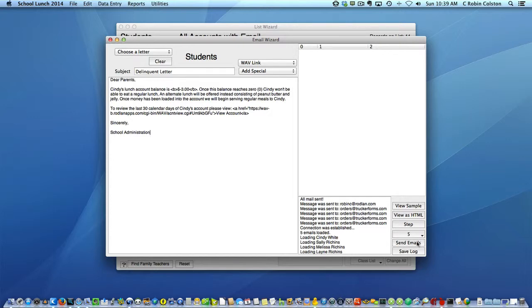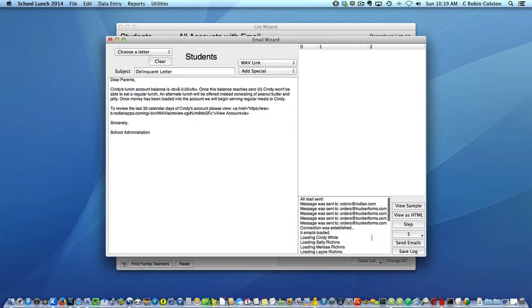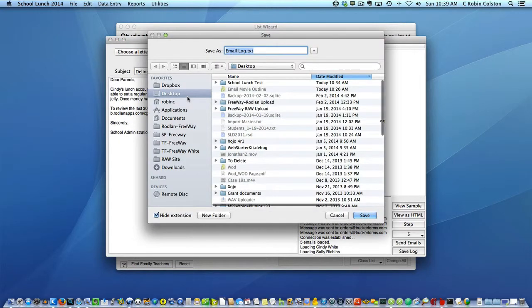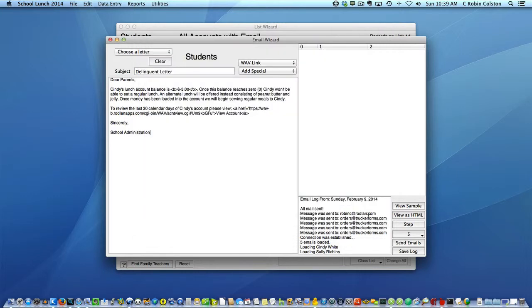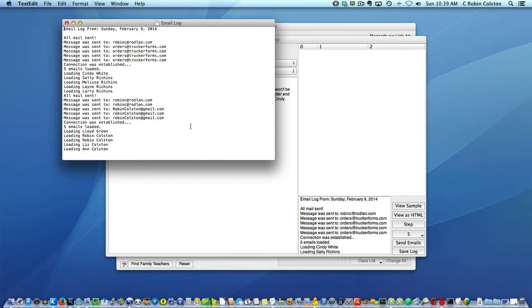All our emails have been sent now, and all our activity is in this log. We've added a way for you to save that information to a text file. I'm going to go ahead here and save it on my desktop. And I'm going to pull it up in a text editor so you can just look and see how that is. We actually have a record here of everyone that we did send out an email to. We can print that out, attach it to the report for the day showing which parents had been notified.